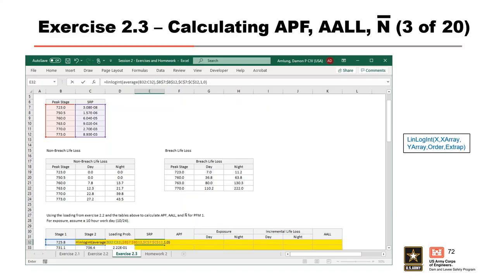The first step is to interpolate to calculate the system response probability for the midpoint of each loading interval. To get the midpoint, we will take the average of the lower and upper stage that define the interval. We are instructed to use semi-log interpolation with linear for stage and logarithmic transformation for the system response, so we will use the LinLogInt function from our Excel macro. The first input is the midpoint of the loading range, which is equal to the average of the two stages. Next is the X array, which is the peak stage from our system response table. And then the Y array is the system response probabilities from that same table.